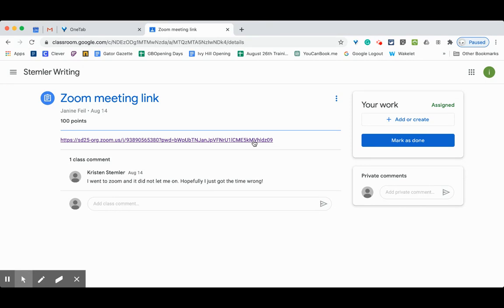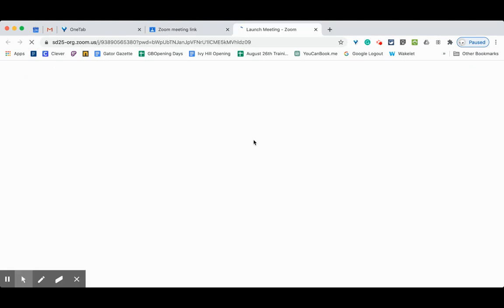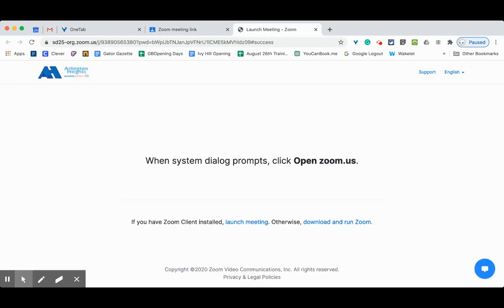So when you get a Zoom link in here, similar to if you get one in Seesaw, you can just click on it. It'll launch the meeting. It opens another tab for you. If your teacher's not already there, it will make you wait until your teacher starts the meeting.